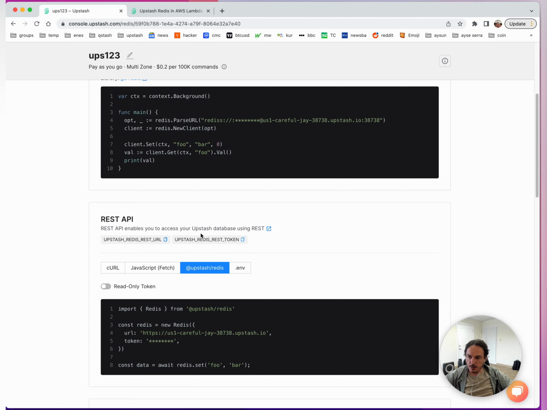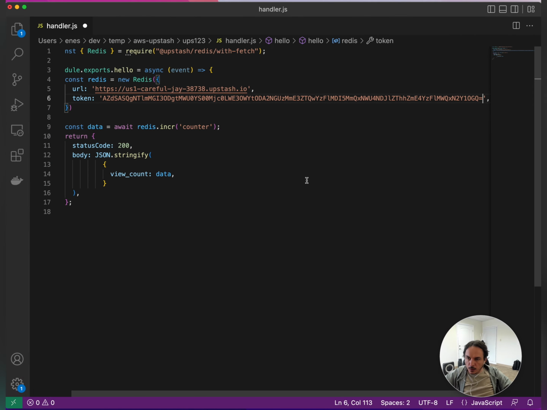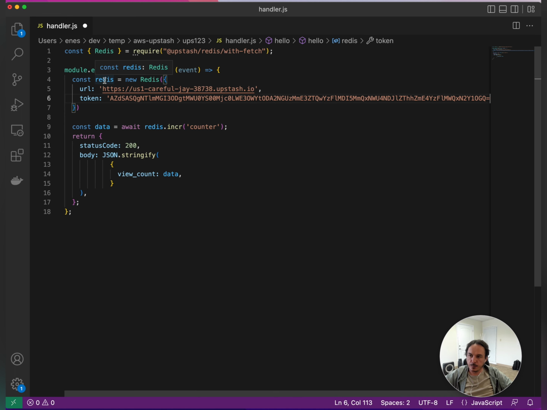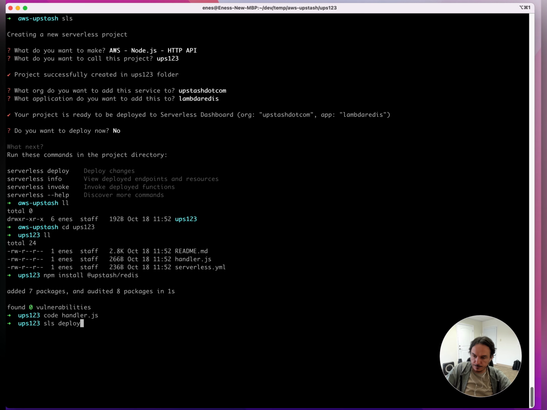So if you are using something like ioredis or some other TCP based clients, then you will need to copy the password from here and the endpoint from here. So different credentials for TCP and HTTP. Okay, so very simple. It just creates a Redis client, increments a counter and returns the result as a response. Looks cool. So let's save it and deploy it.